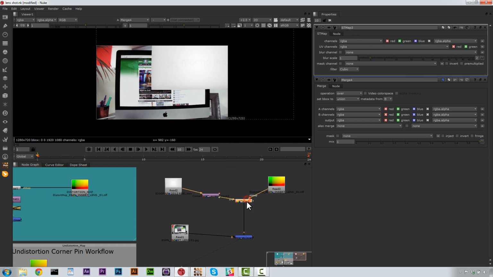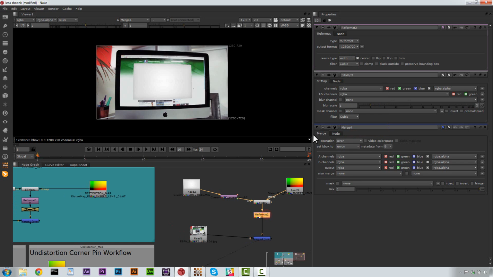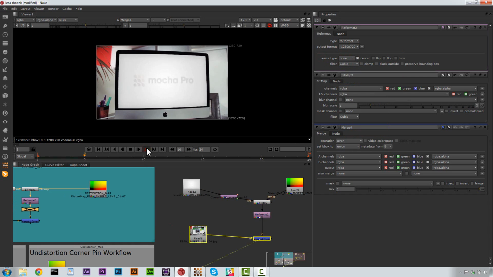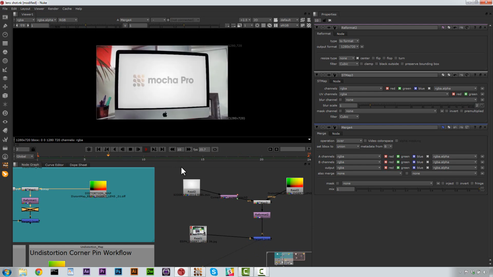Well, we're going to come in here and we're going to put a reformat node in. So let's go ahead and go to Tab and let's go to Reformat. Now we have this reformat node, and let's just go ahead and reformat this to 1280 by 760. And under resize type, we're going to hit none. It's really important that you hit none. And now this moves along nicely. All right, so if we play this, what we end up with is our corner pin that moves curved and composited correctly in our shot.